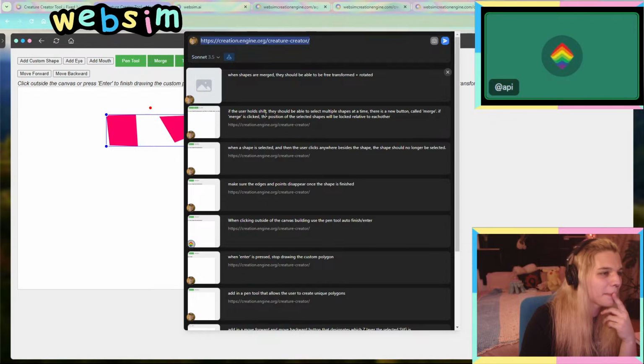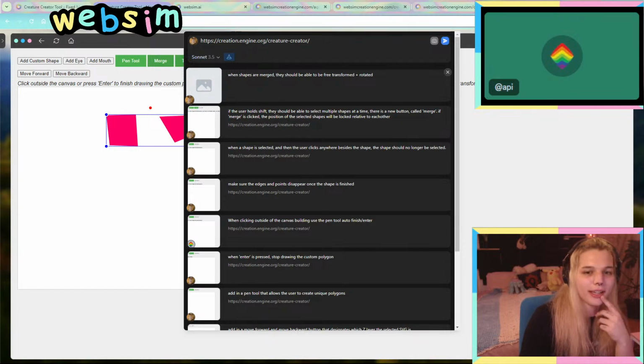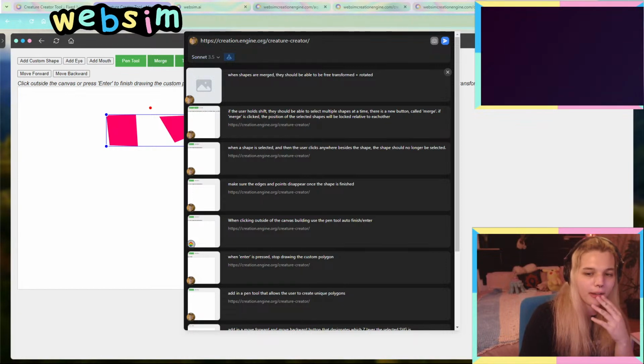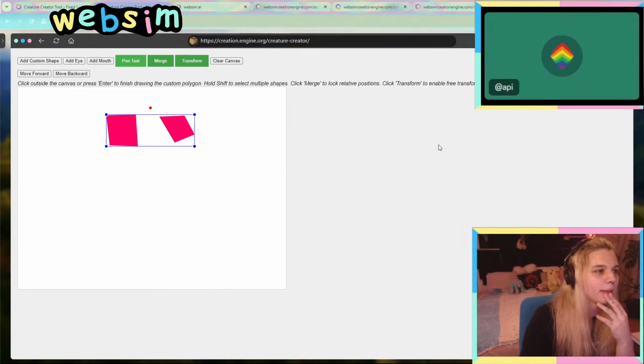Yeah, I'm seeing the same thing over here, where you have to hold the shift to be able to get it to merge, and then you're unable to move them when they're merged. And I'll give you this recent link here, where it's got the transform button that's almost there.